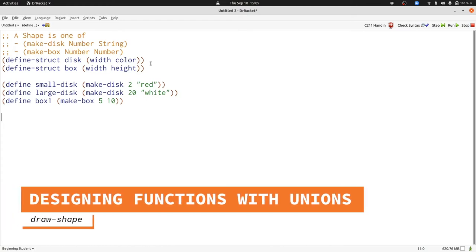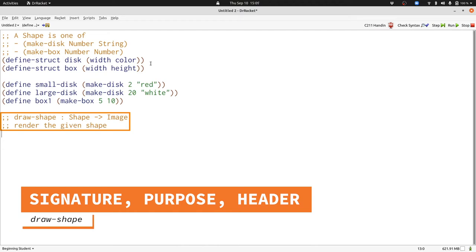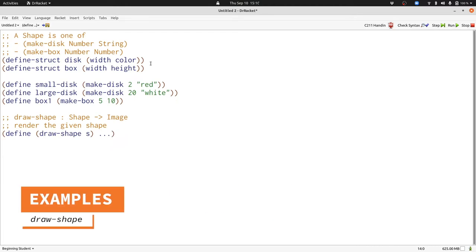Now let's think about creating a function that draws a shape into an image. Here's our signature and purpose. You can see that the signature refers back to our shape data definition. With our signature, purpose, and header in place, we can begin writing some examples.